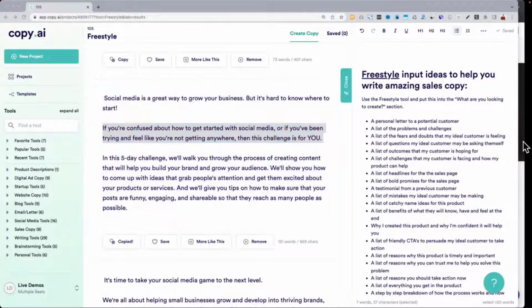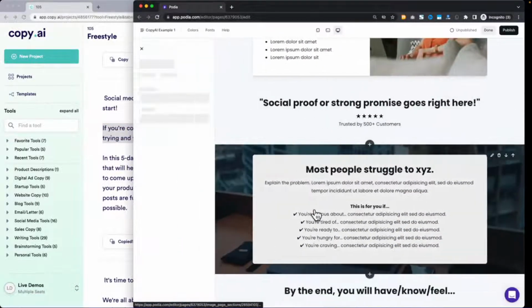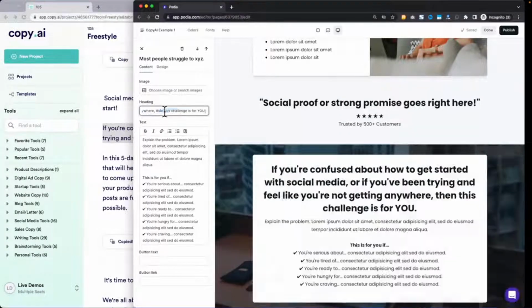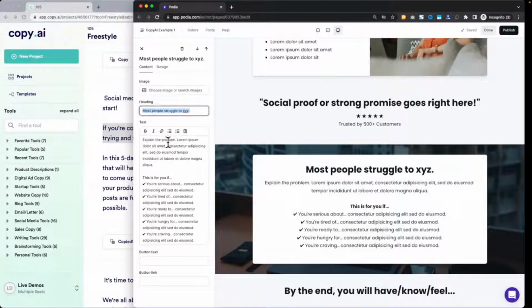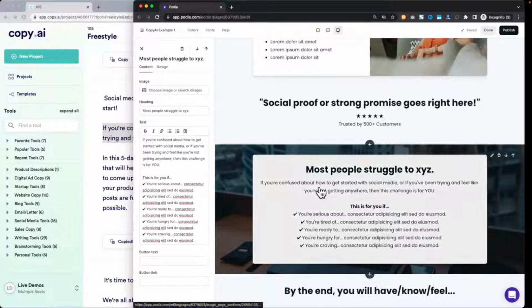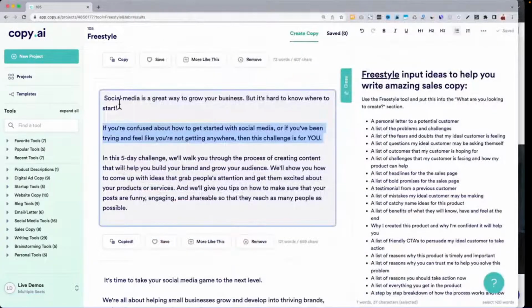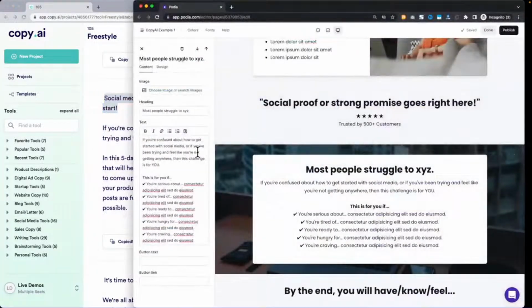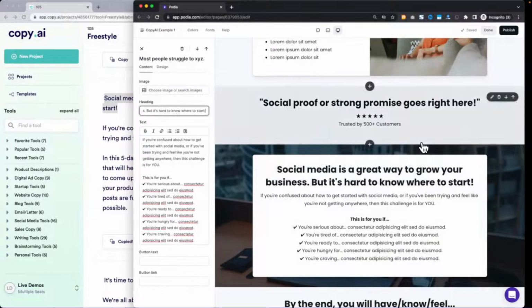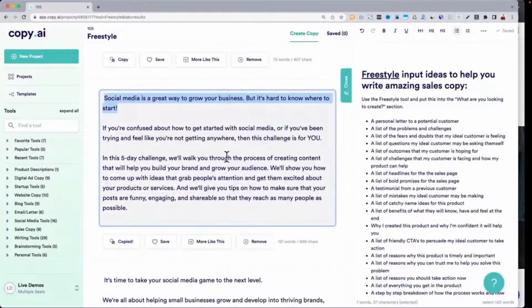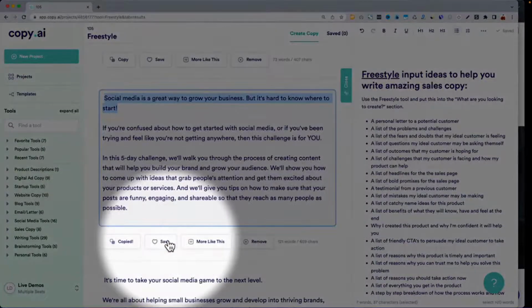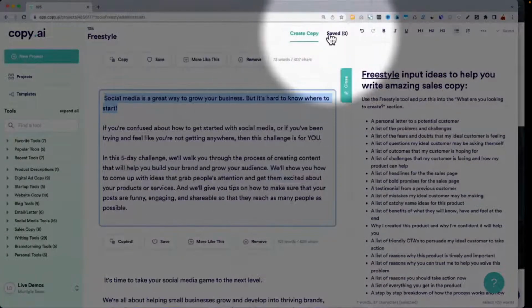That to me, when I look at my sales page copy, right, I may put it right here. Maybe that's a little bit too long for that section. So, a line like that. So this is actually a pretty good line. See how it dug into the pain point? Social media is a great way to grow your business, but it's hard to know where to start. You're confused, and this is for you. Okay, so we got some good copy in there. I can also save this, and it will be added to my saved section.